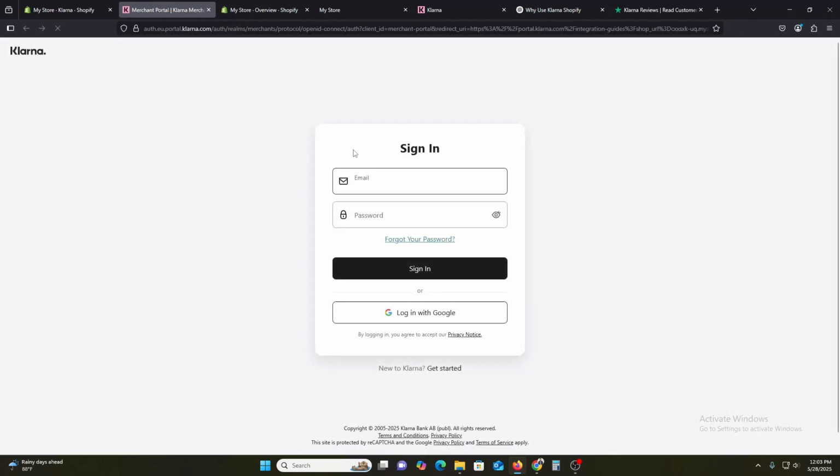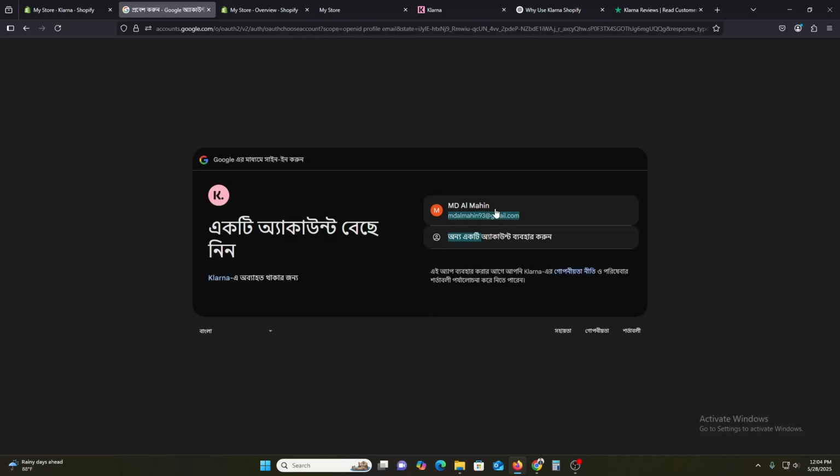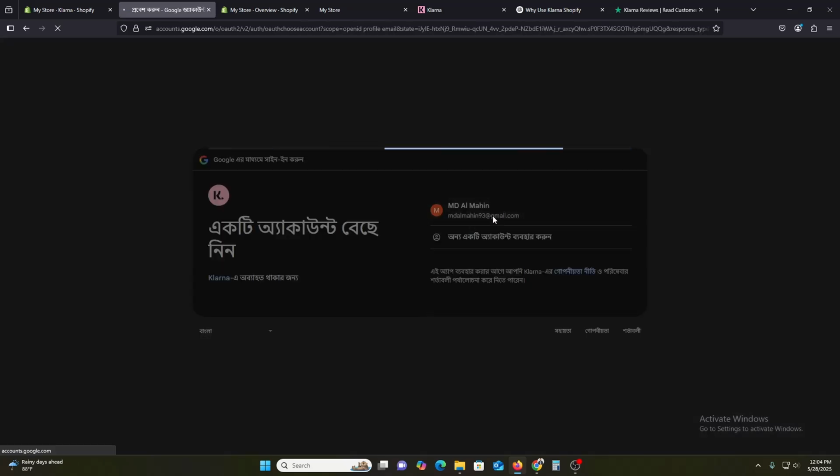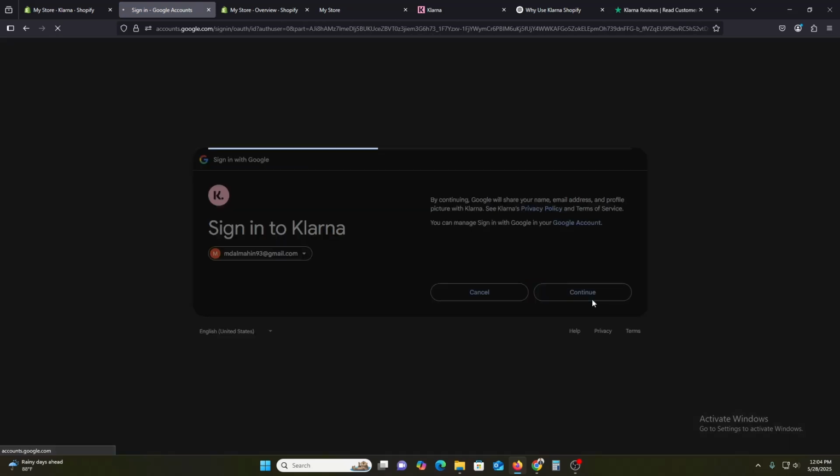Here they are asking to create a Klarna merchant panel. So you just need to create your Klarna merchant account from this place, or you can log in with Google. So I'm going through Google. Just click over here. Next, click on continue.